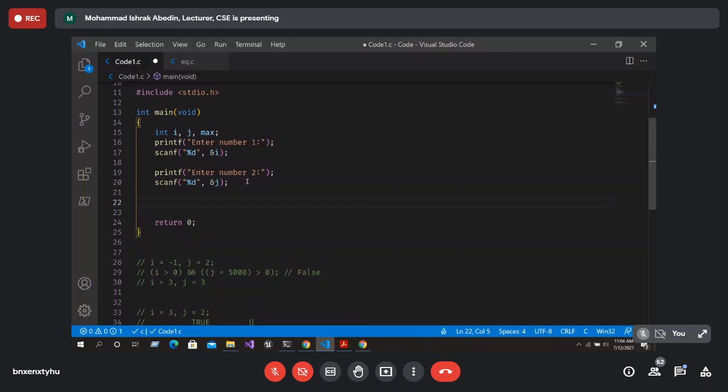What we can do is write if. The bracket after if is mandatory. That's part of the syntax. If i is greater than j, then we can say that max is equal to i.